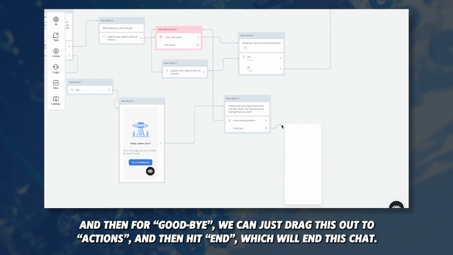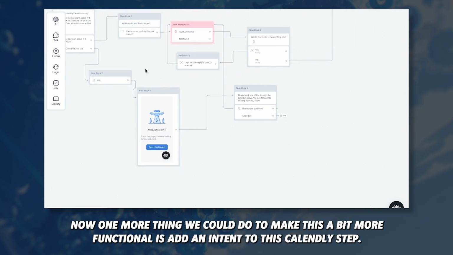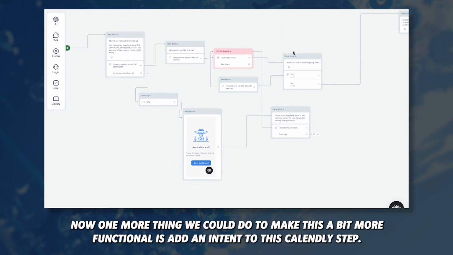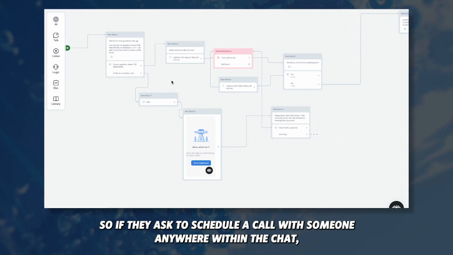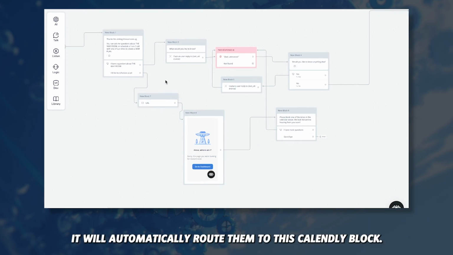And then for goodbye, we can just drag this out to actions and then hit end, which will end this chat. Now, one more thing we could do to make this a bit more functional is add an intent to this Calendly step. So if they ask to schedule a call with someone anywhere within the chat, it will automatically route them to this Calendly block.